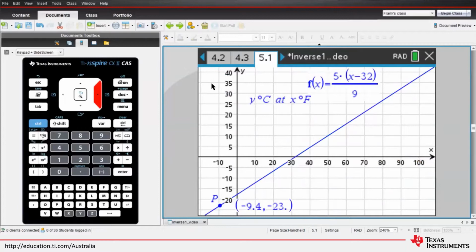So let's have a look at a practical example, which is looking at temperature records prior to 1972, when Australia recorded all temperature records in Fahrenheit rather than Celsius. So if we want to make a comparison between Fahrenheit and Celsius, we need to know how to convert. So the function shows the conversion graph for y degrees Celsius at x degrees Fahrenheit.